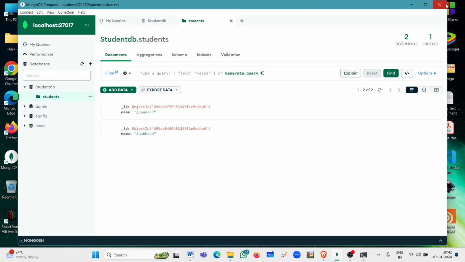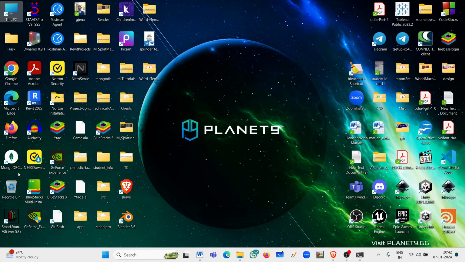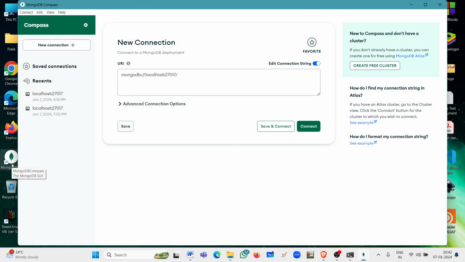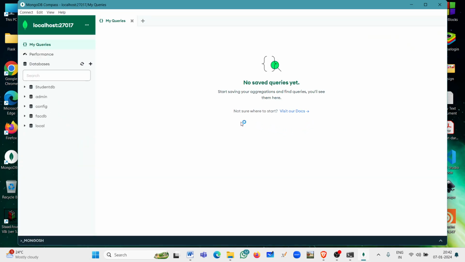Okay, I close it here and I restart. Don't worry about these things, I'll show you again. So this is the thing I show you here. When you go first, you go for the new connection, and you go to this localhost. When you connect to this one, it is connecting, and our student database is created, and the faculty database is also created.